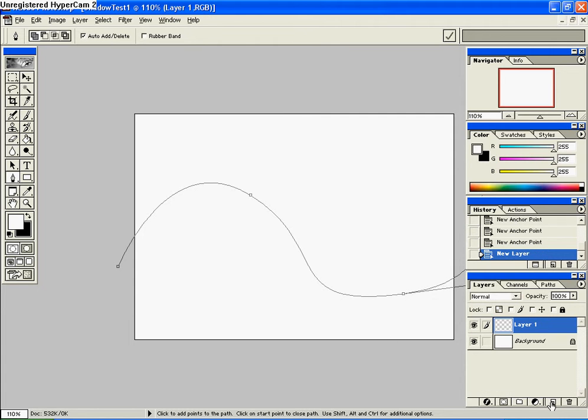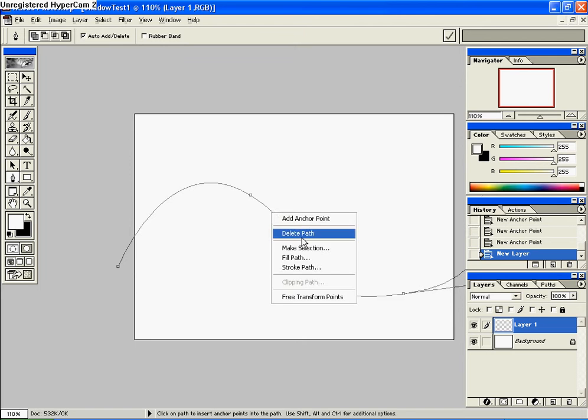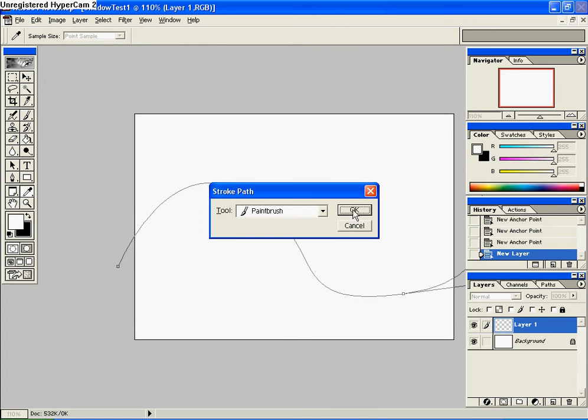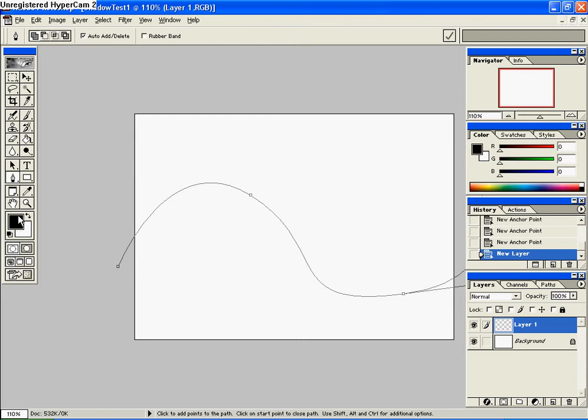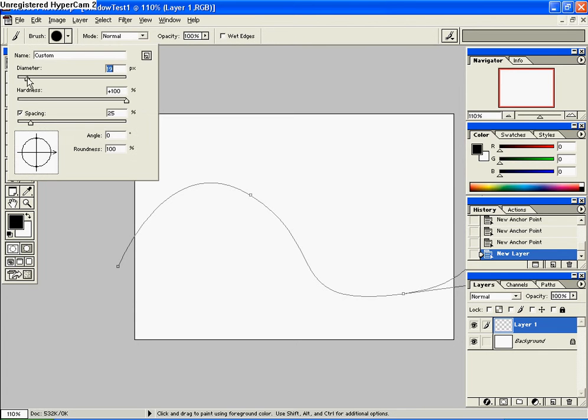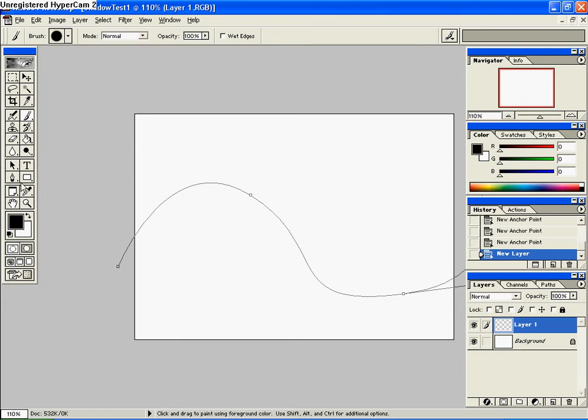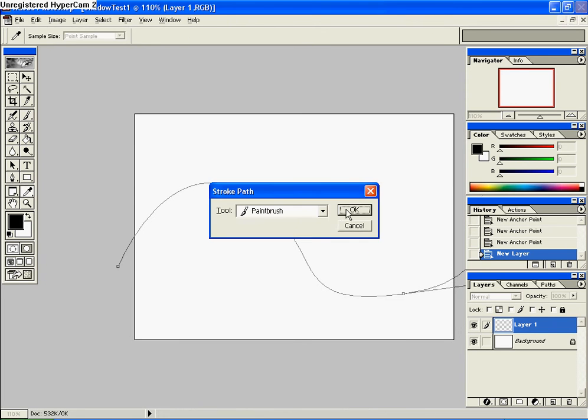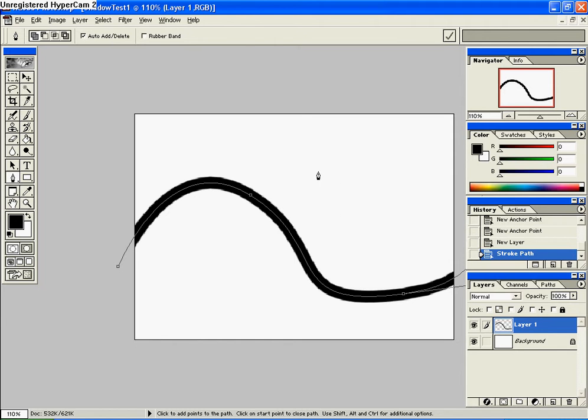Now I'm going to create a new layer. Make sure that I'm editing that layer. Stay on the pen tool. Right click and make a stroke path. I'm going to change the foreground color to black, and change the size to about 19 pixels. And now I'll make a stroke path with the paintbrush. And then I can get rid of the pen tool. Okay, so now I've got this on a different layer.